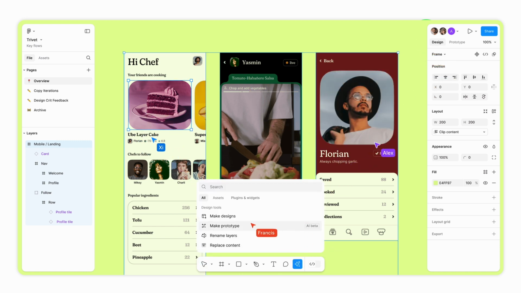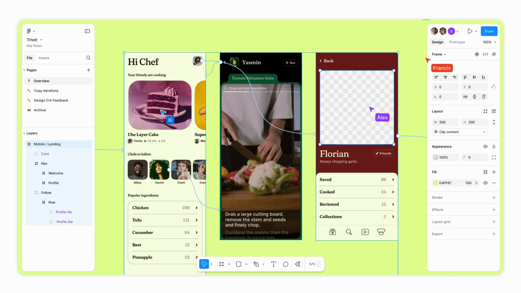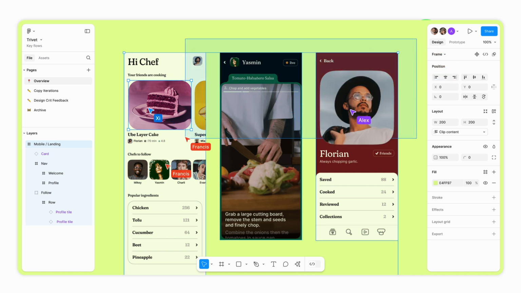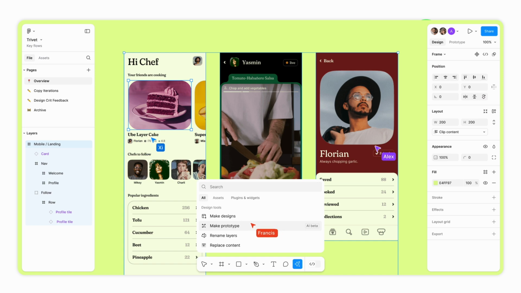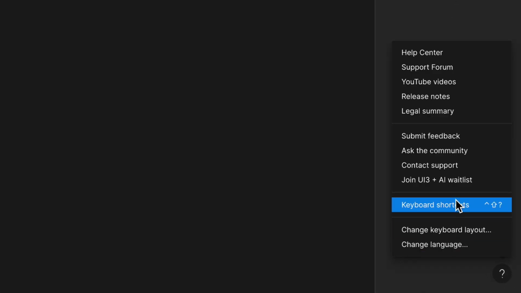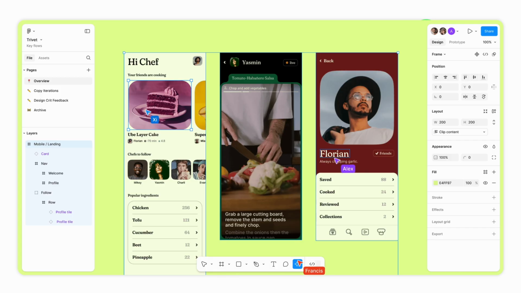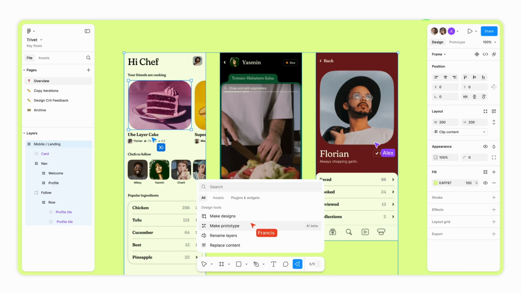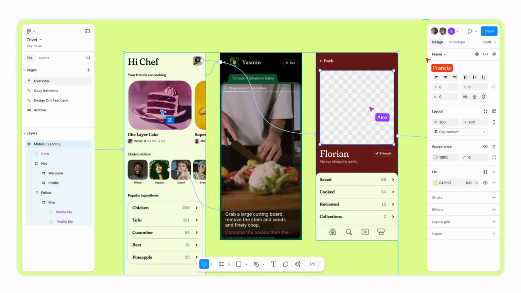Currently, not all Figma users have access to these changes, as they will be rolling out over the upcoming months. However, if you want to try them out sooner, you can join the waitlist. Simply click on the question mark icon and select the Join Waitlist option. This will give you the chance to experience these exciting new features ahead of the general release.